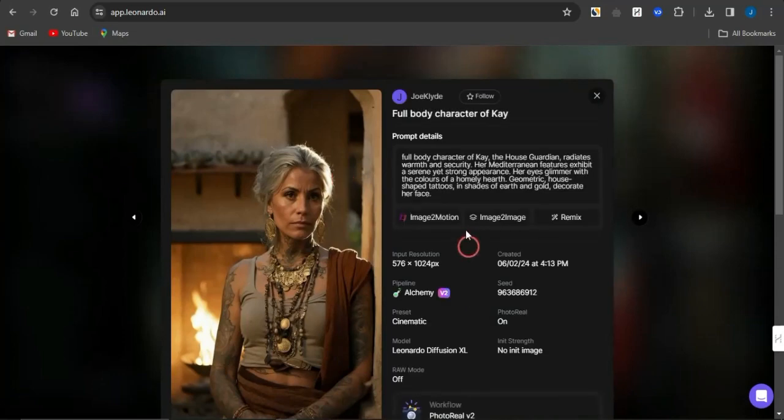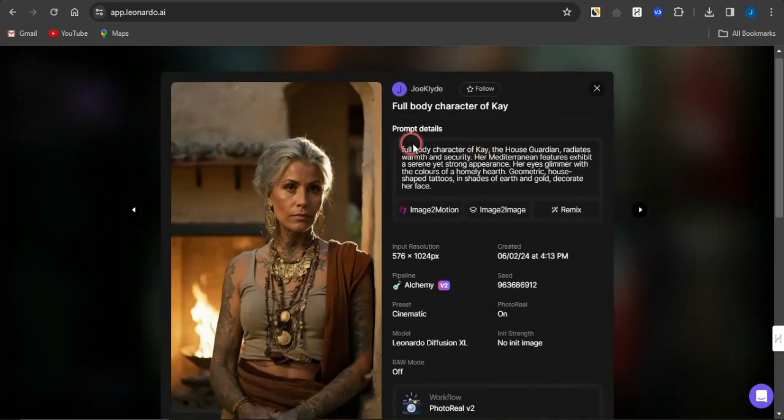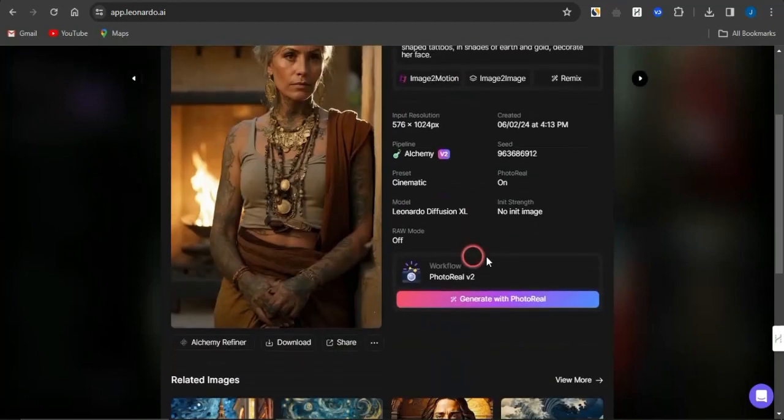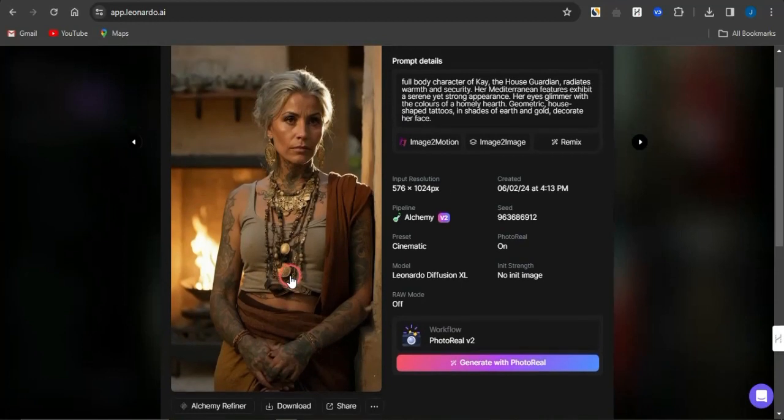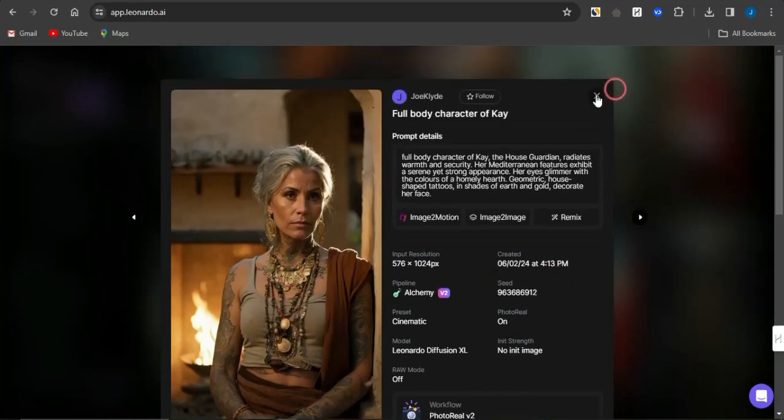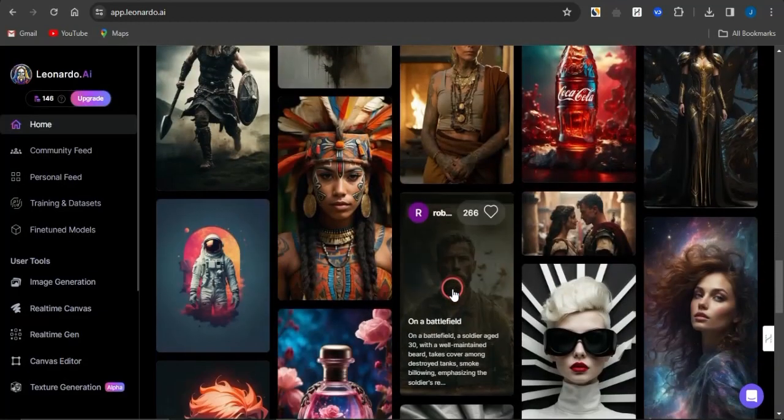You can take a look at this image right here. As you can see, this is the description that was used to generate the image. It says full body character of K, the house guardian, radiates warmth and security, and you can keep on checking out that prompt. That was what was used to generate this image with a simple AI model. So you can see how cool the image is. Basically, you can check out a lot of cool images here on this platform.